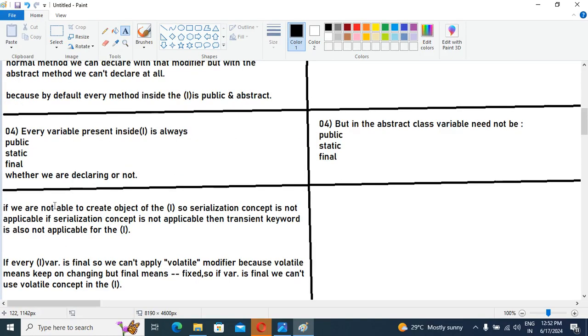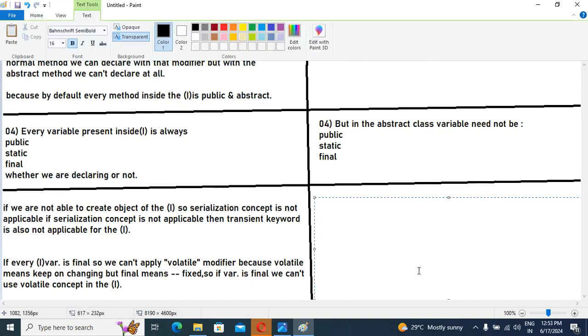So I have already discussed something before this. Every variable inside an interface is public, so we can't declare it as private. Okay, don't worry. So guys, this is point number 5.